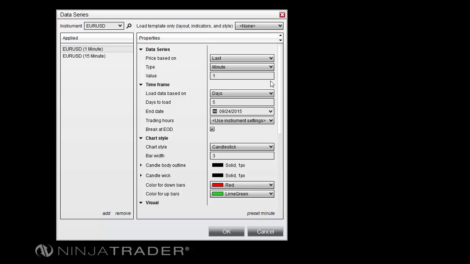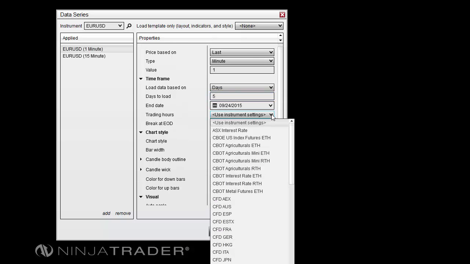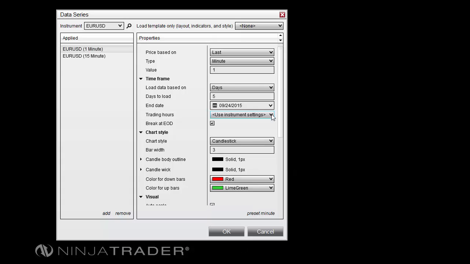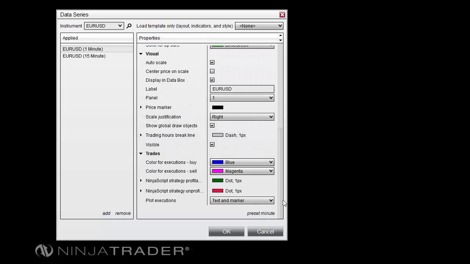A few key properties to note in this section include days to load or bars to load, which can be lowered to increase PC performance, trading hours, which allows you to apply a trading hours template to limit the range of time of the data displayed on the chart, and plot executions, which allows you to enable or disable the plotting of execution text and markers on the chart.